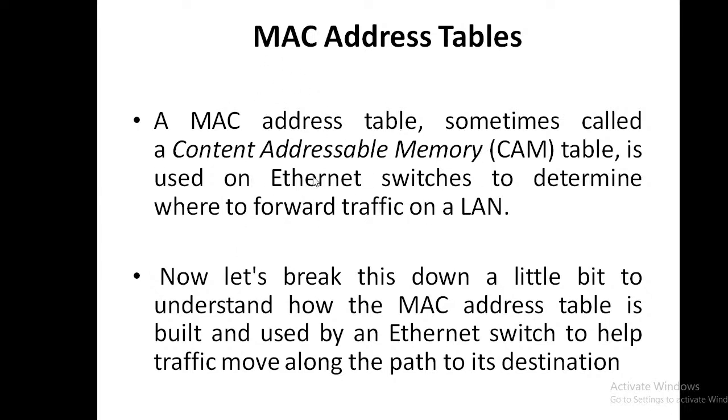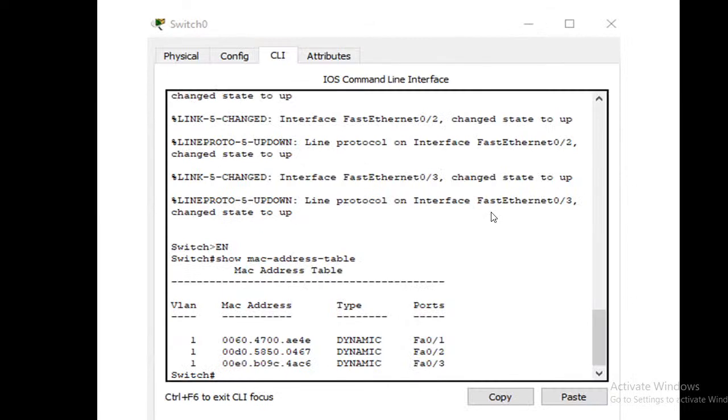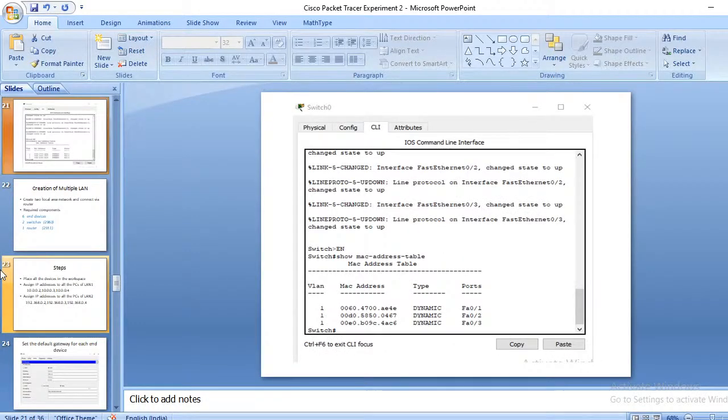But in the case of this switch, it is only unicast, sometimes it is multicast, so depending on the configuration it is going to happen. Okay, now in this case we can check one thing. We can see the MAC address table from the CLI panel. So let's see how it should look.